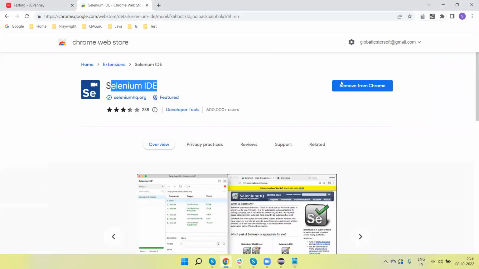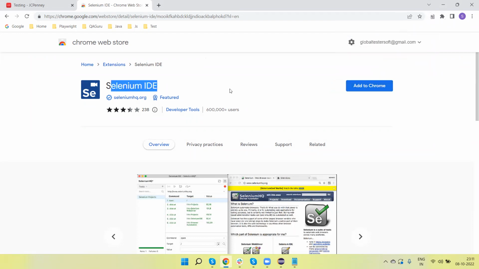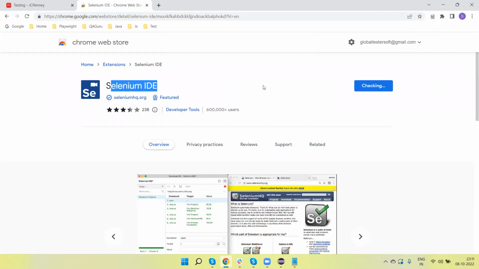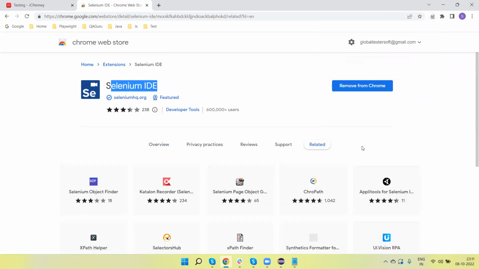This is the Selenium IDE icon. I have already installed it, you can see here. Let me remove it and install again. Initially you will see the button like Add to Chrome. Click on this. Okay, the IDE is installed here.